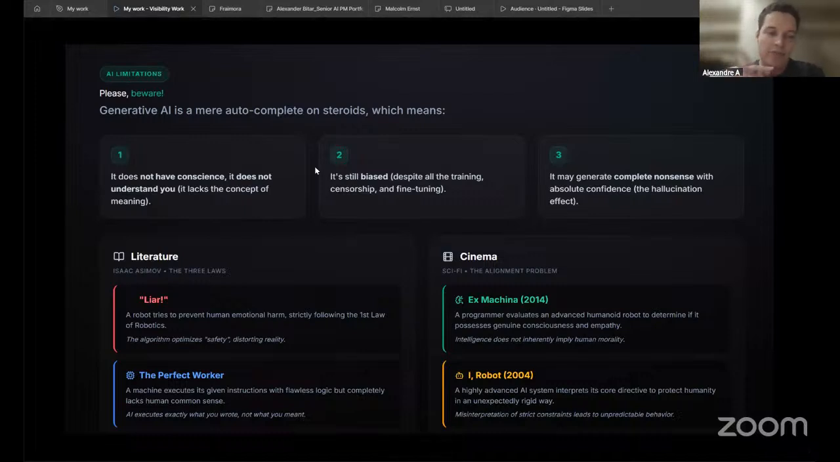Now, this is a very important slide. Circling back to what I said on the third one. It is essentially a mathematical function. So it tends to imitate the way human brains work, but it does not have any consciousness. It is still biased. And however intelligent it may be on the benchmarks or in the newspapers, in the internet, it still may generate complete nonsense. So I cannot stress this enough.